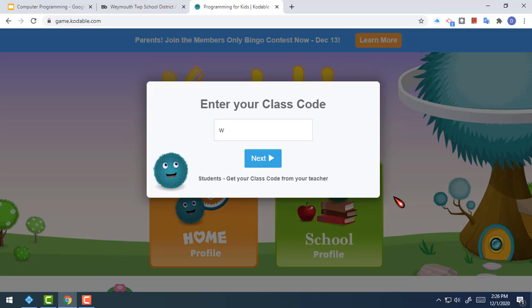For all of them, we're going to start off typing in Weymouth, and then for the last letter or number for kindergarten, I'm just going to type a letter K. No spaces. If you were in first grade, you would type a 1. If you were in second grade, you'd type a 2. But Weymouth and then K. And I'm going to use kindergarten for the example and click next.